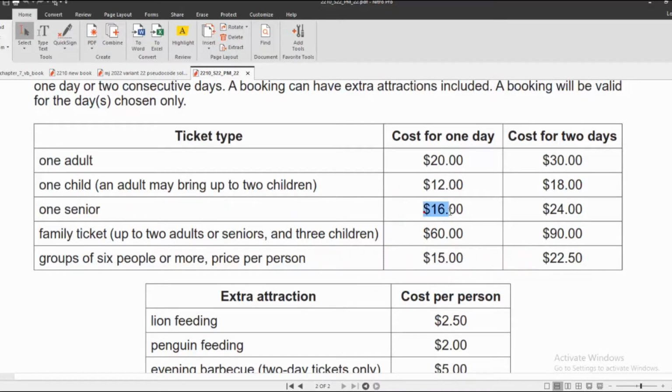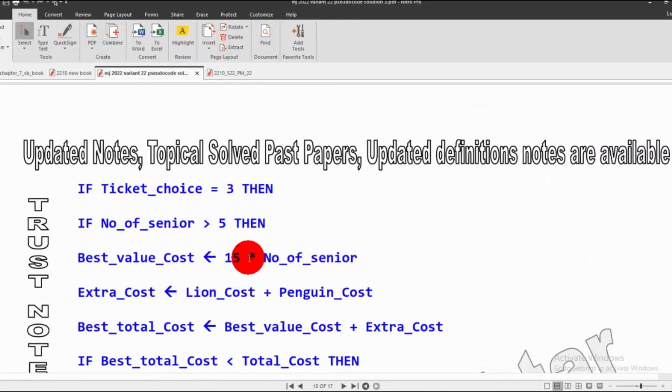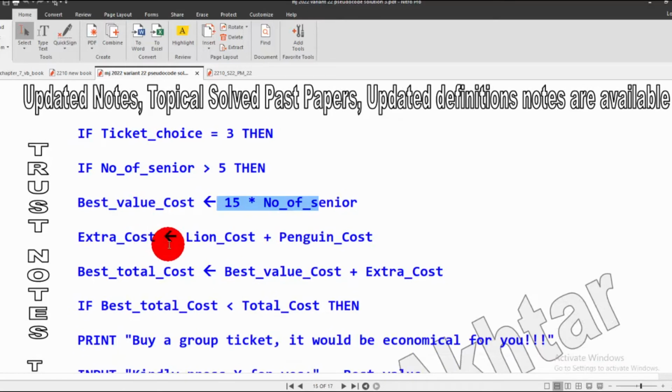If he is going with 6 or 7 or 8 people, we will offer him ticket number 5. So the same formula will be applied here. If number of senior is greater than 5, then best value cost can be calculated by multiplying number of senior into 15. Then the extra cost we have taken out, then we will calculate total cost by adding extra cost and the value cost, and we will see best total cost using this formula.